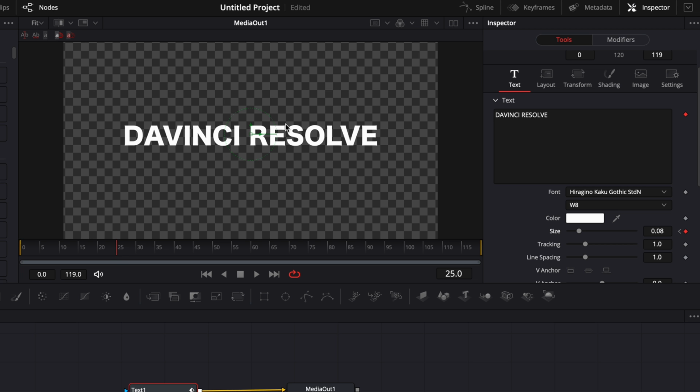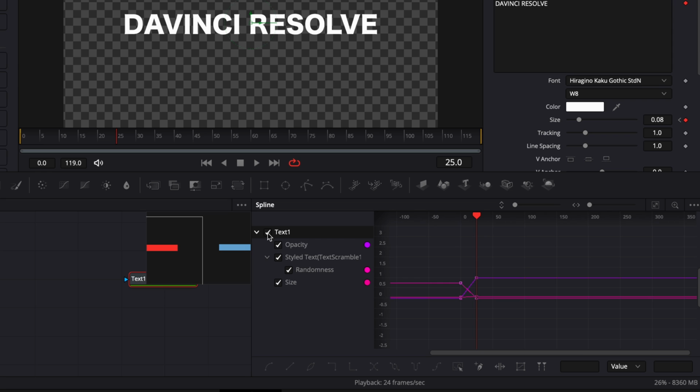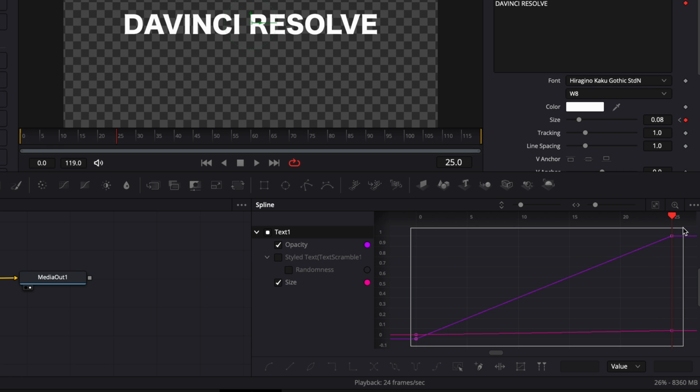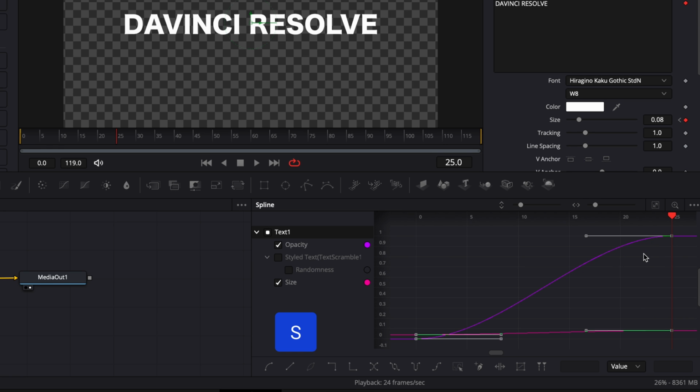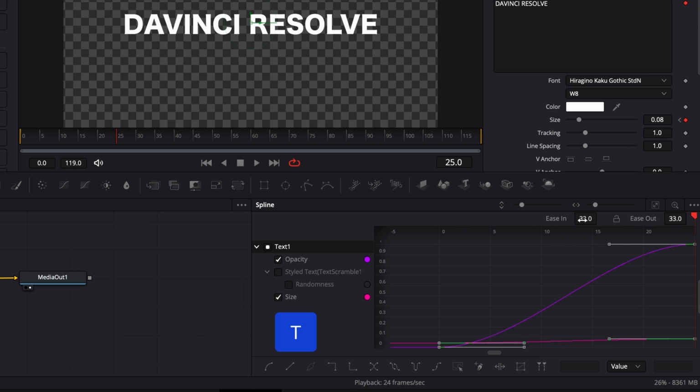We're just gonna make some adjustment to the animation. I'm gonna go over to the spline editor. We're gonna select text. And here I'm gonna unselect the styled randomness because I don't want to make any adjustment to that. I just want to make some adjustment in timing with the opacity and the size. So let's just click right here. We're gonna select both of them. Then we're gonna hit the letter S to smooth out that curve. Then we're gonna hit the letter T to bring the ease in and ease out. And we're gonna bring them both at about 80 right there.